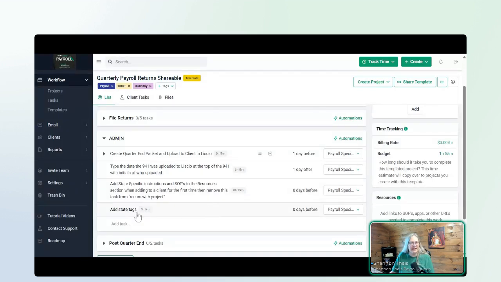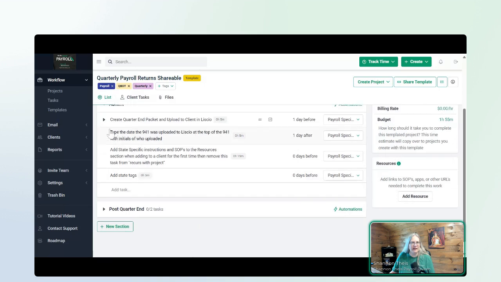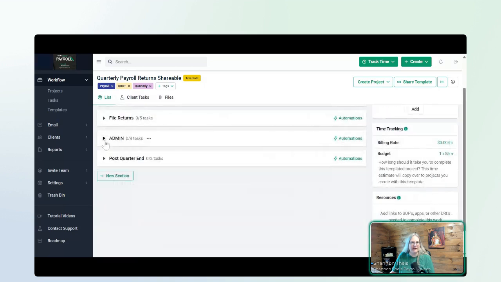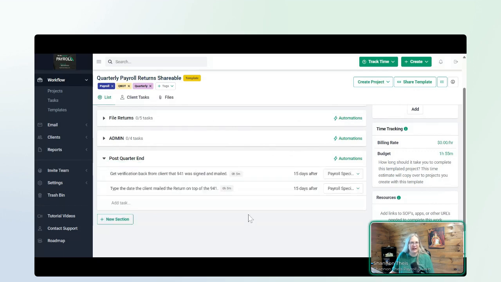And then we add state tags, so for every single state that a client has payroll in, we'll add the tags to the project. And then post quarter end, we'll get verification back from the client that the 941 was signed and mailed. And then we type that also on the top of the 941 for our records.